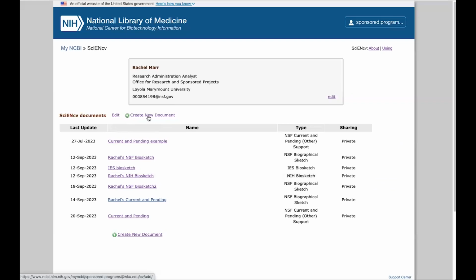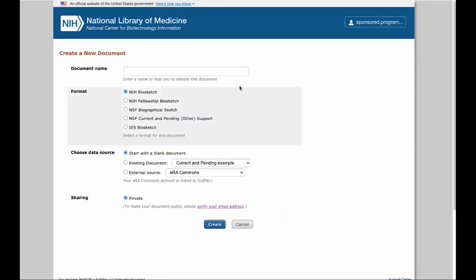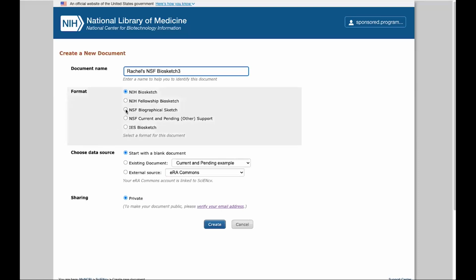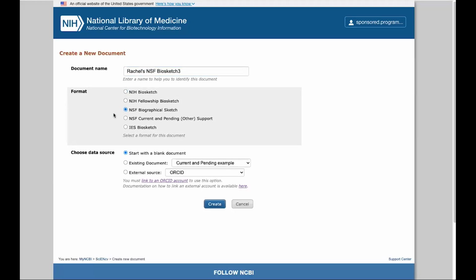You'll be directed to a page where you will enter the document name, choose the document template you will be creating, and choose a data source. First, enter a document name that will make your template easily identifiable when needing to return to the NCBI page to retrieve or edit the document. The document name will not appear on the document. Then choose a format you wish to create. I will choose NSF Biosketch for this tutorial.